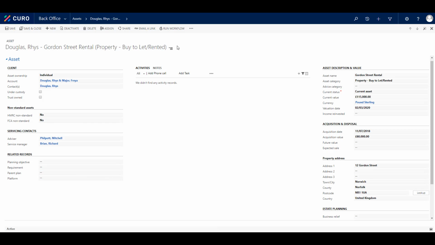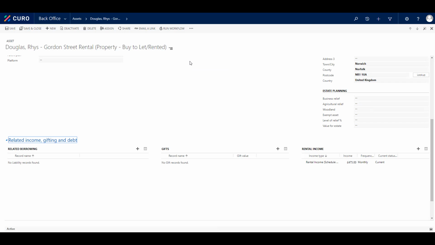In the example used in this training video, the asset is a rental property. Now, as the asset category has been selected as property, there is a secondary section available in the full asset record with which we can add further details. To access this area, toward the top of the screen, click on the options list next to the main title of your asset, and now select the title Related Income, Gifting and Debt.